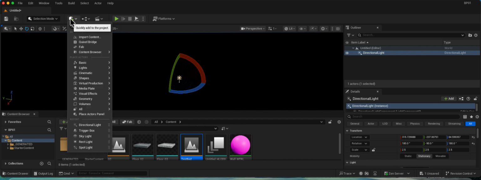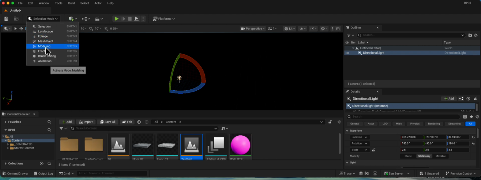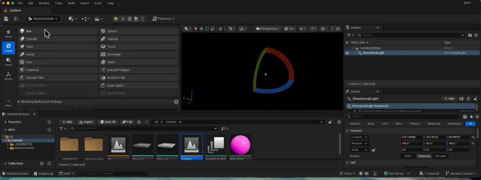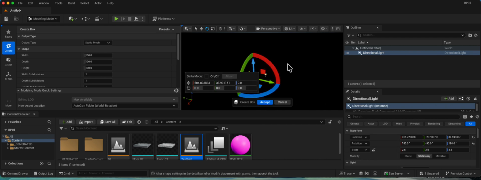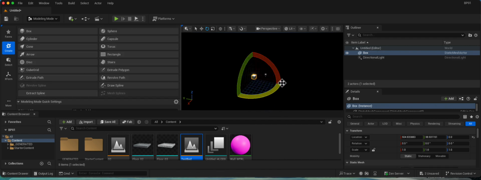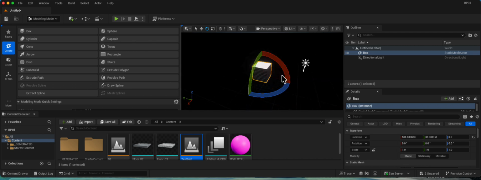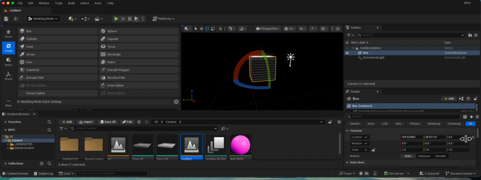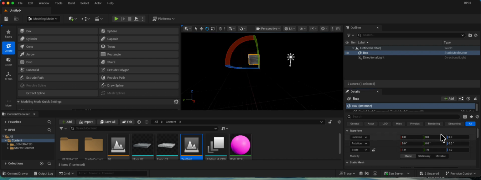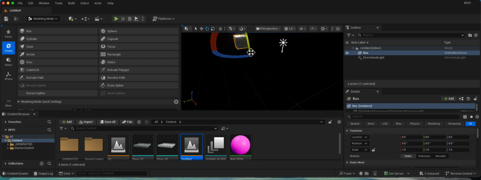So I'm going to go over to the side here and change from selection mode to modeling. And then under Create here, just create a box. Click in the scene, and I'm going to go ahead and accept that. I'm going to hit F to focus. So we have, oh, there's our grid. So let's zero this out too. I'm going to click this button here so it zeroes it out to the world. I'm going to hit F to focus.